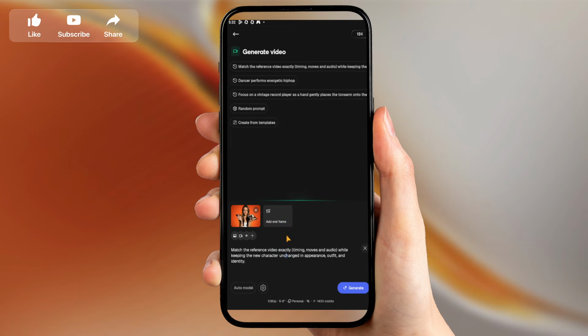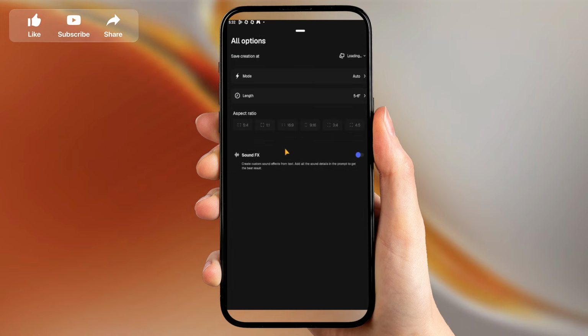Before generating, tap the settings icon. Here you can change the mode, adjust the clip length, choose the resolution, and decide whether you want sound enabled. For a true talking avatar experience, make sure sound is on. Shorter clips render faster, while higher resolutions look sharper but may take longer to process. When everything looks good, tap Generate.